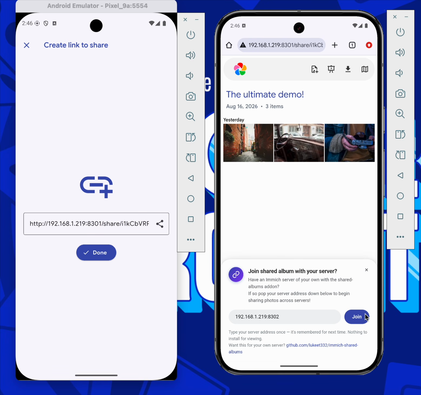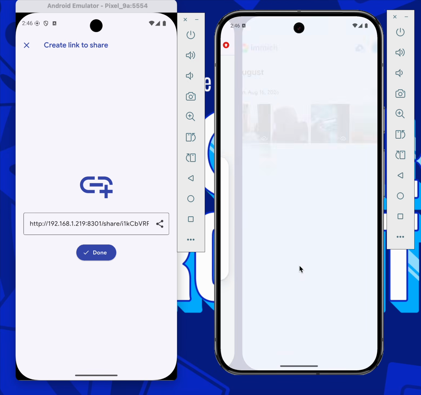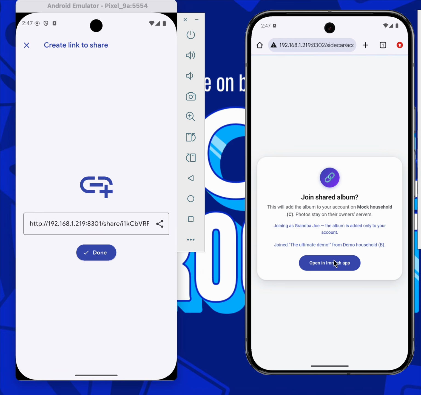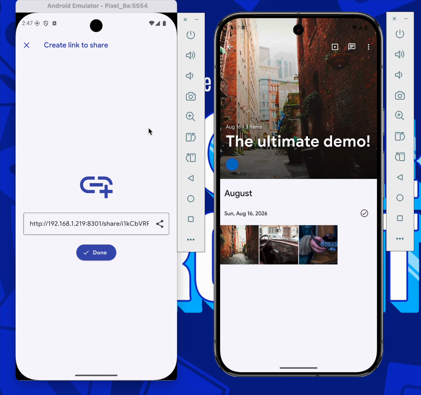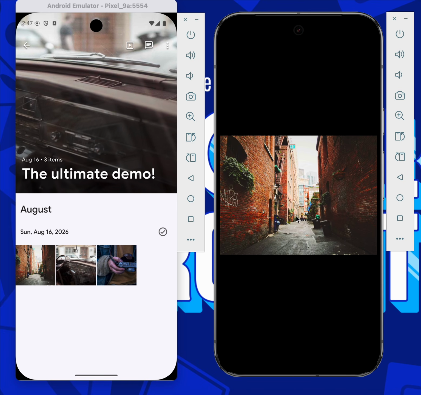So this is already there because I've used it before. It will remember it, but you just type yours in, click join, click accept and join. And once it's done the syncing part, you can see joining as Grandpa Joe, that's the user on here, joined the ultimate demo album, and you open in Immich app, and the app will open. I don't know what's happened there. Open in Immich. Okay, you know, live demos, these things happen. Right, and as you can see, that is indeed my album with my photos.